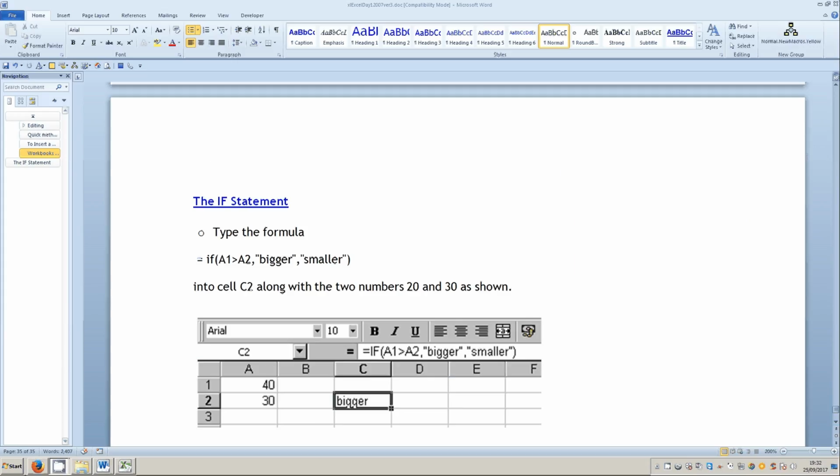The if statement, a very important statement. People have a bit of trouble with it, but it's really quite straightforward. It consists of 3 bits. Here we have a test at the front, the bit which goes in if it's true, and the bit which goes in if it's false. Let's see how that works.